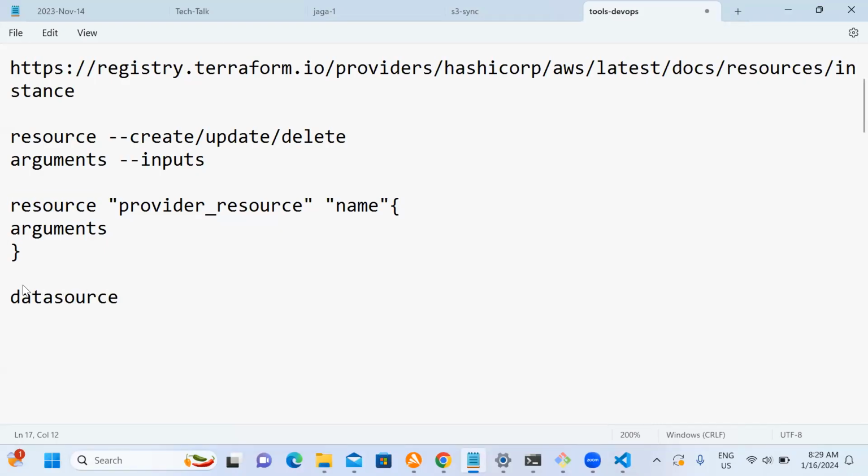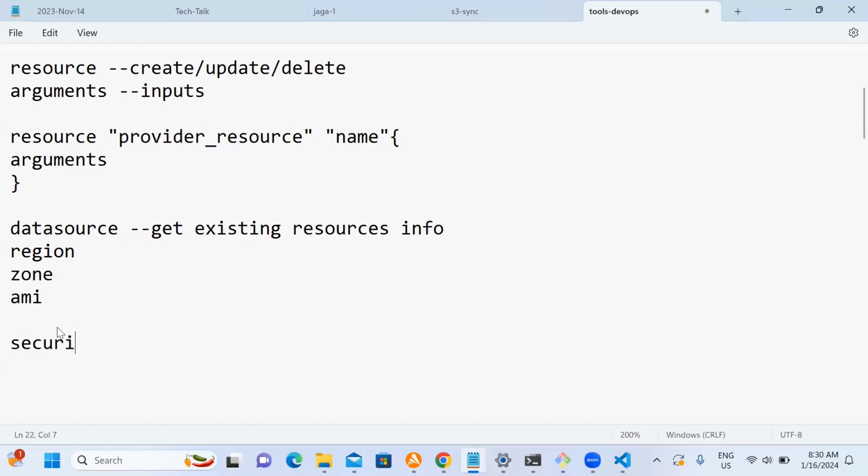Data source is to get existing resources' info. By default, region will be there, zone will be there, and AMIs will be there. Let's say, for example, you created a security group. Already it is there in the console. Now you want to get that information. Which concept can you use? Data source. Data source is for existing resources, not only region and zone. Any resource in the cloud, if you want to get it into Terraform code, in the sense that I want to use that information, not track it, then I use a keyword called data source.